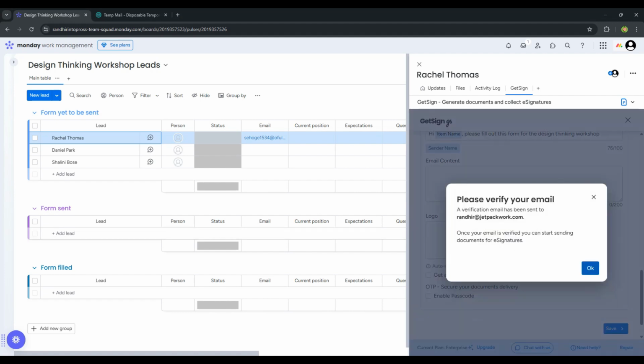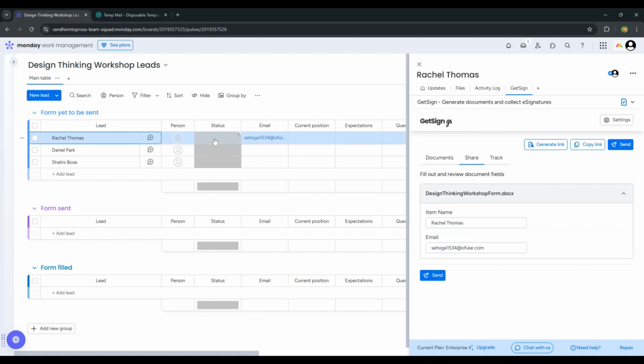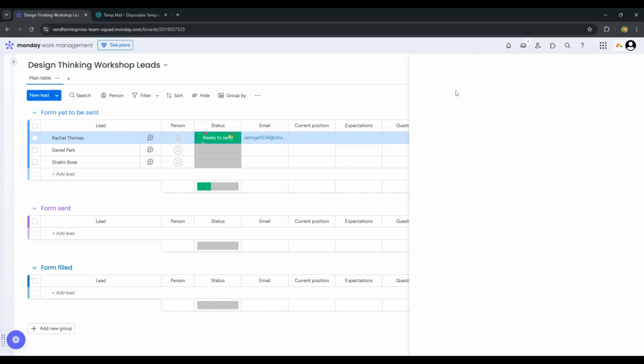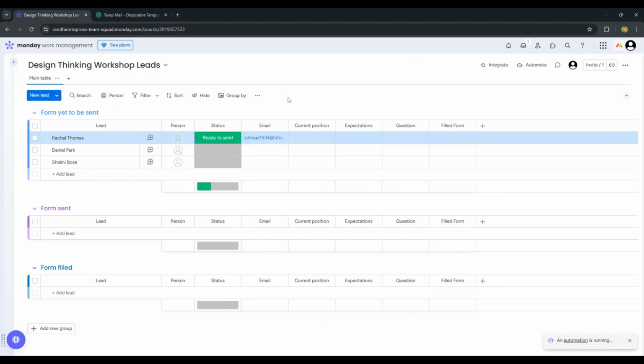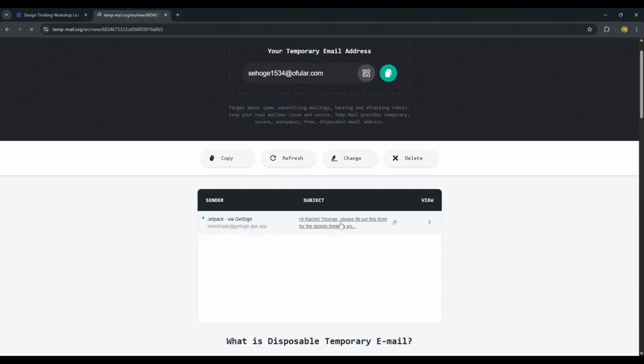Now that all settings are complete and the email is verified, we can trigger the document send by either using the Share section or simply updating the status to Ready to Send, which will automatically start the automation. The email will be triggered and you can see that the file is sent.